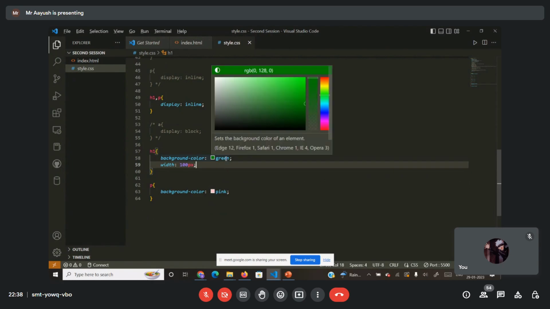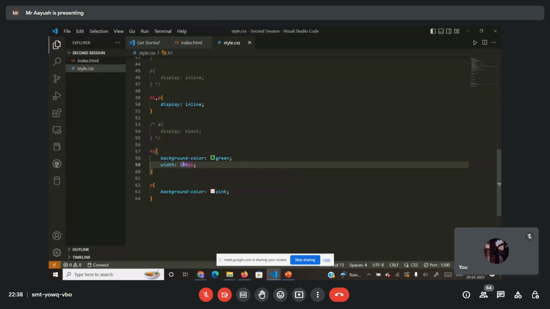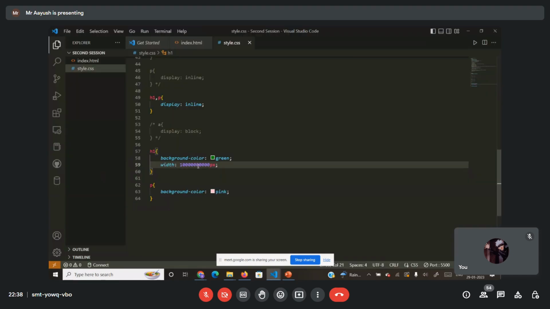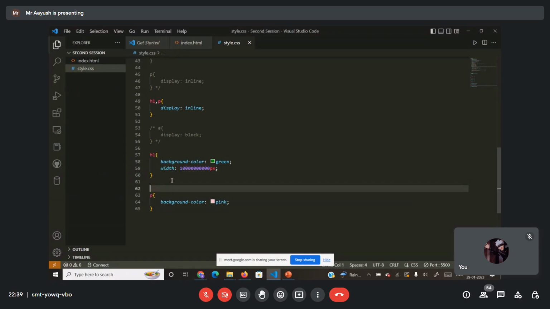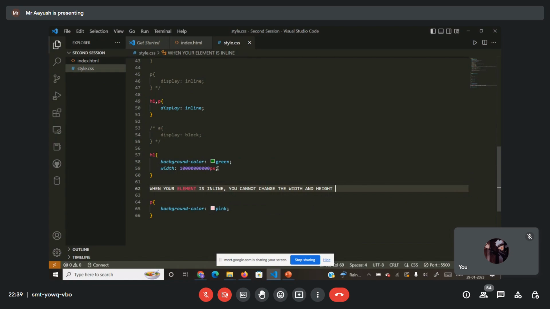Now, if I go back, watch what happens. You can see that nothing actually happened. Even if I make this 1 million, I can just keep adding zeros, nothing will change. The heading is as it is. It is very important to understand that when your element is inline, you cannot change the width and height. H1 and paragraph are inline elements here, so you can't change their width and height.